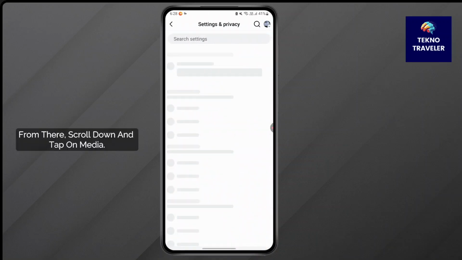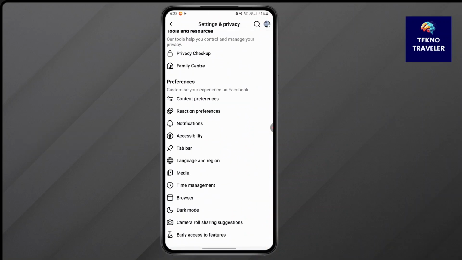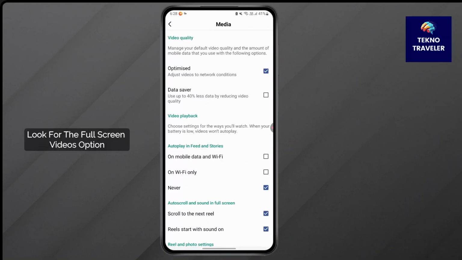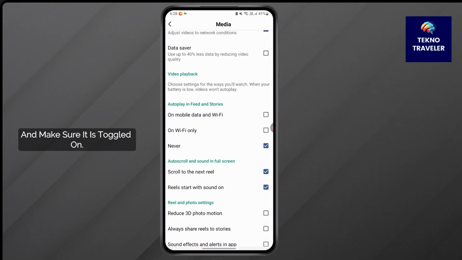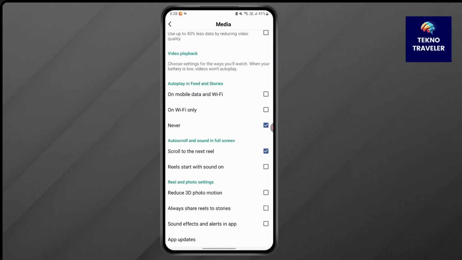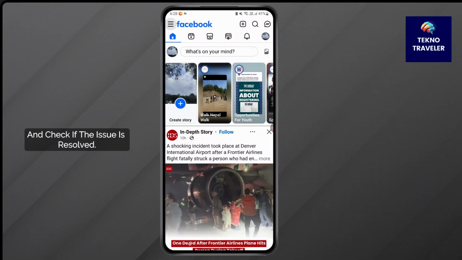From there, scroll down and tap on Media. Look for the full screen videos option and make sure it is toggled on. Following this, go back to your feed and check if the issue is resolved.